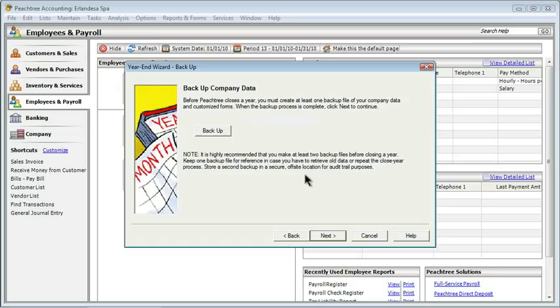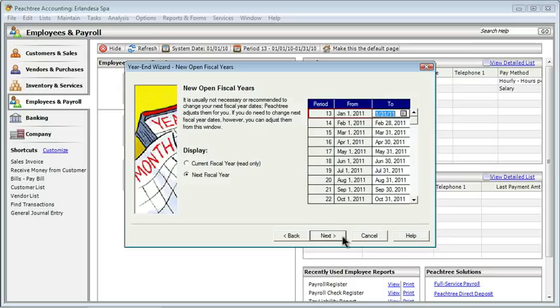Because we're going through the year-end wizard, we'll continue on, and you'll see that now our next button is available. This is showing us what our next fiscal years will be. Peachtree keeps 2 fiscal years open. You also can choose to display the current fiscal year as read-only or the next fiscal year. We'll leave these defaults as they are and click Next again.